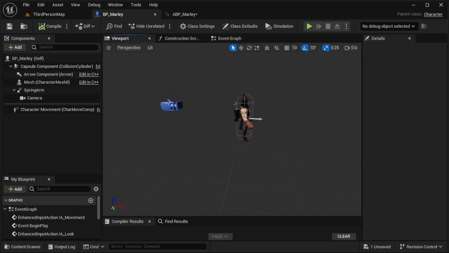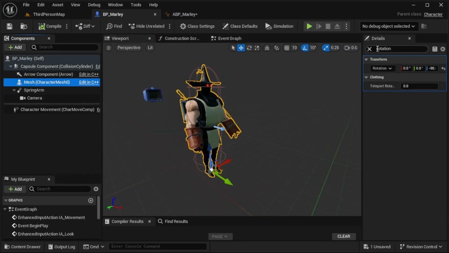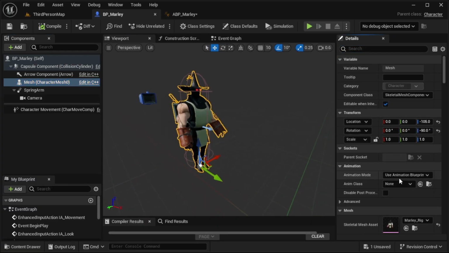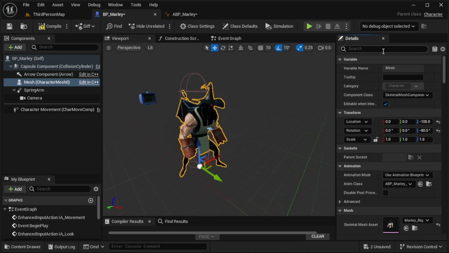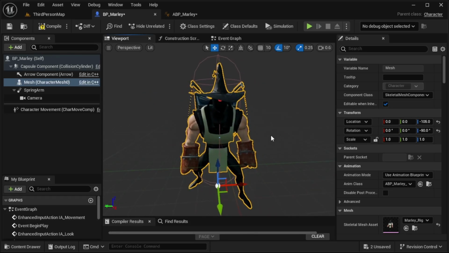But in our blueprint, he's not. So what you have to do, you have to come to your mesh, clear that, and down here under the animation, make sure this says use animation blueprint, and under your animation class, find your animation blueprint. Mine was APB Marley. And as you can see, he's in his idle. And he does like a little head tilt, fixes his cable there, looks nice.